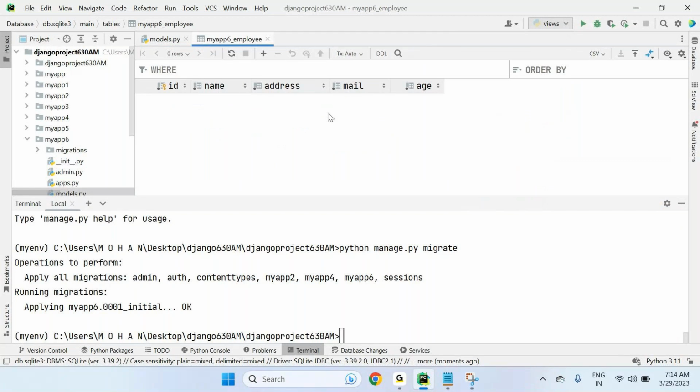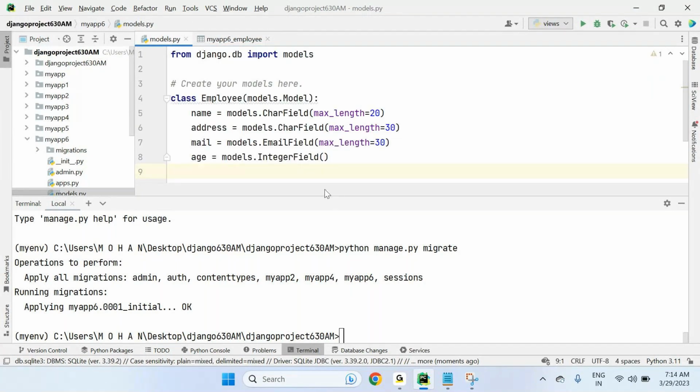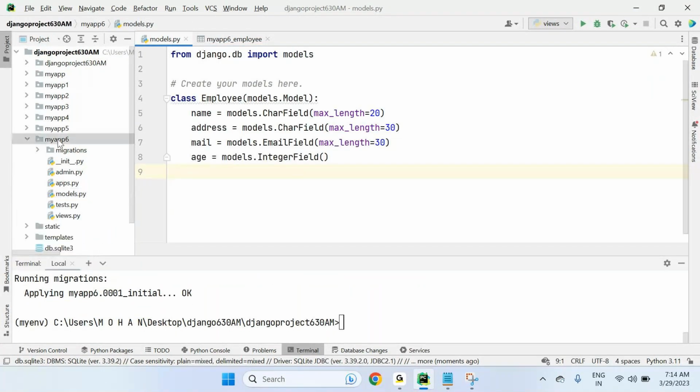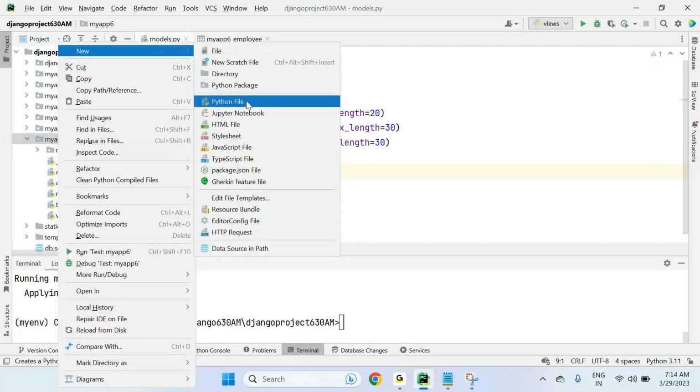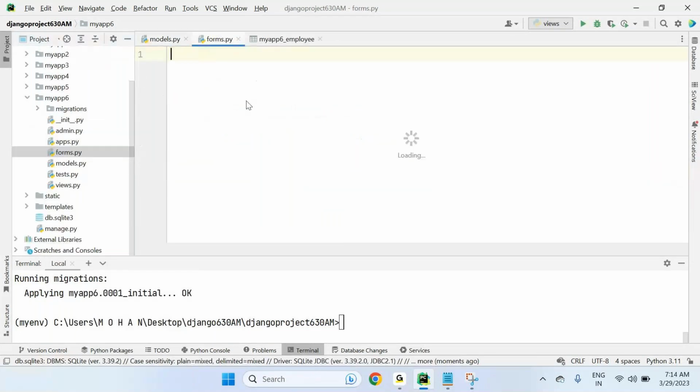Okay, this is clear. So I'm not inserting any data because I need to insert this data through the form only. So for this, a form is required. So how to create a form? Simply in myapp6, go to new Python file. So we need to create forms.py. Once we have forms.py, now you can see the form. Let me create it. How to prepare the form?